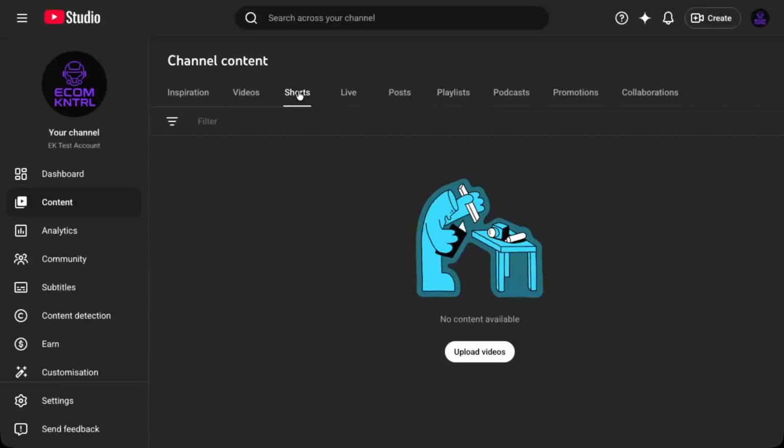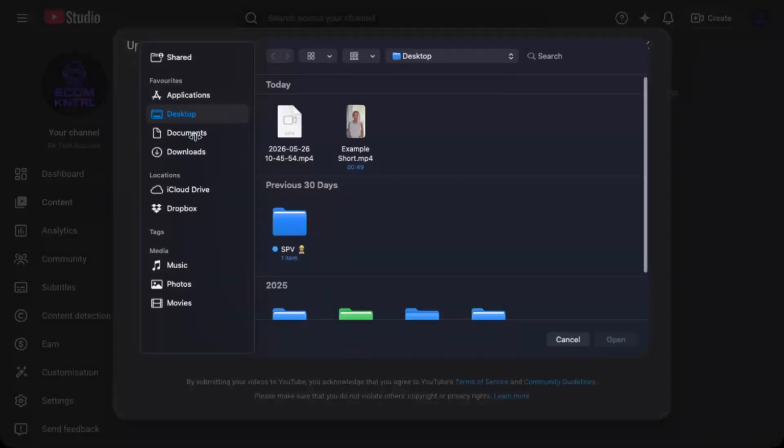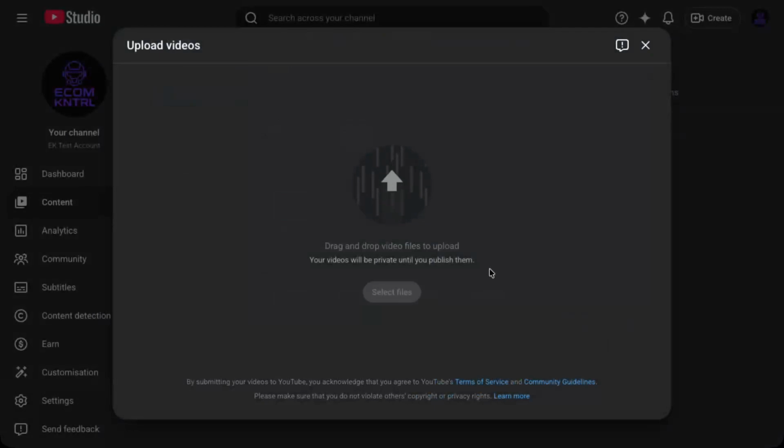Now, look for the Upload Videos button, usually near the top right of the content area, and click on it. A new window will pop up for uploading. Here, click on Select Files. This will open a file browser on your computer or device. Navigate to the short video file you want to upload, select it, and confirm. YouTube will start uploading and processing the video.